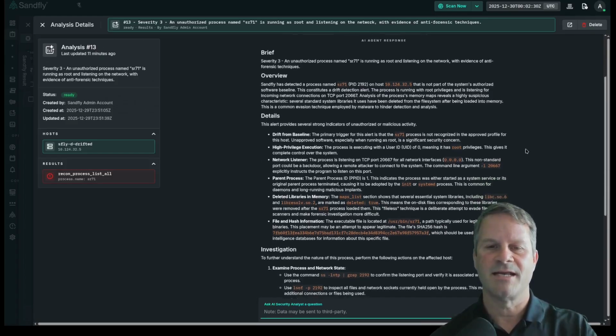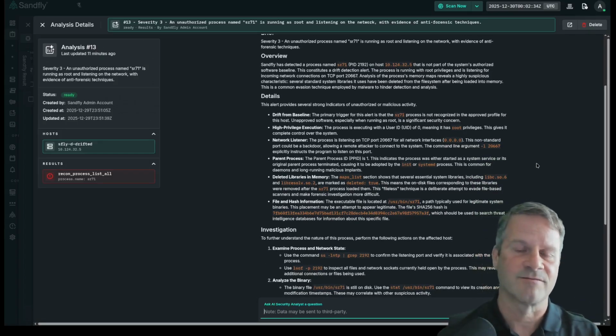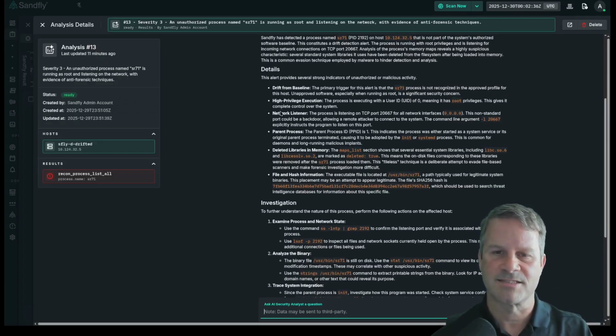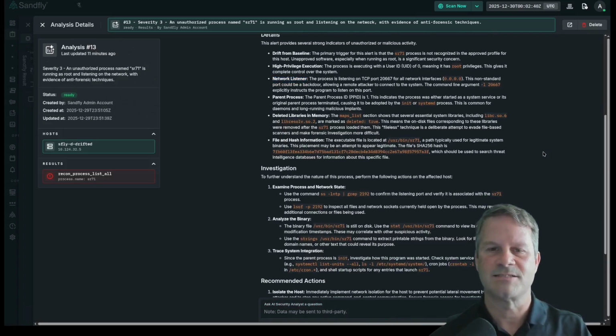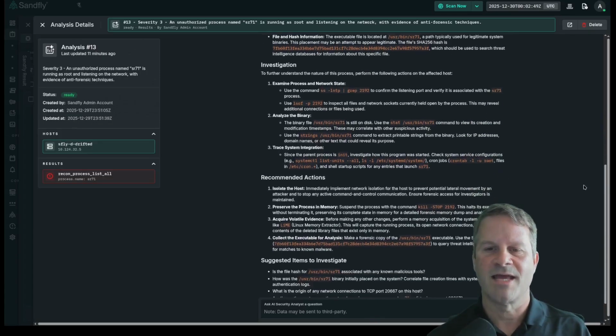So we've gone ahead here, we've put down the different details. We said it's a drift from the baseline, it's running under high privileges, it's got a network port listening here, a network listener. So again, everything here is shaping up to being something not potentially very friendly, including deleted libraries, because we deleted this process binary from the disk in order to hide its activity. So we have everything here.